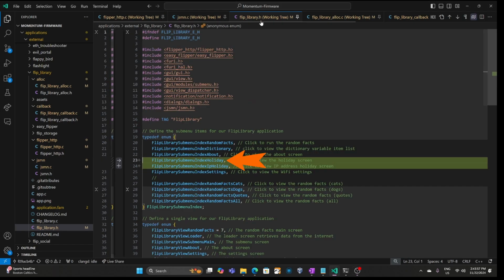The next file we'll look at is flip_library.h. I'm defining two new submenu indexes, FlipLibrary submenu index holiday and FlipLibrary submenu index IP holiday for the IP address lookup. You should use whatever name makes sense for your API. And if you're making a new random fact, you would do something like FlipLibrary submenu index random facts birds.